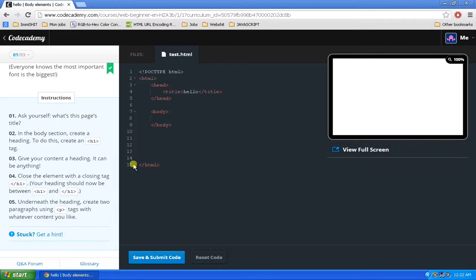Number 2, in the body section, create a heading. To do this, create an H1 tag. H1. And they give you the free closing tag. Give your content a heading. It can be anything. Okay, so that's the heading. Close your element with a closing tag H1. Done. It gives it to you for free.